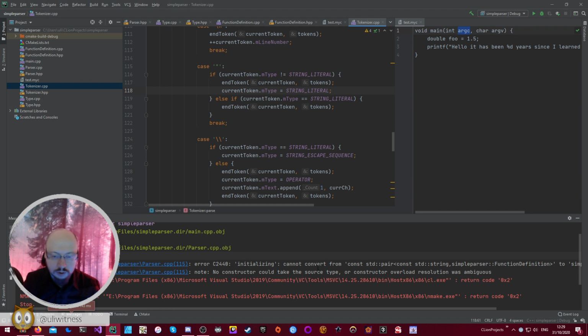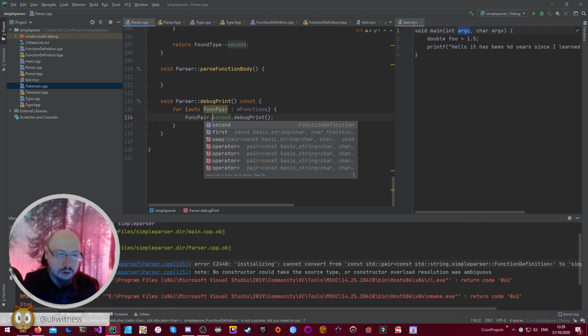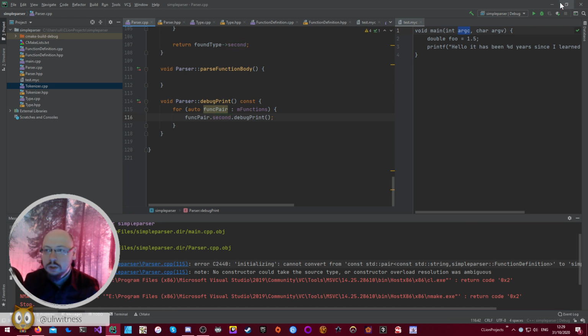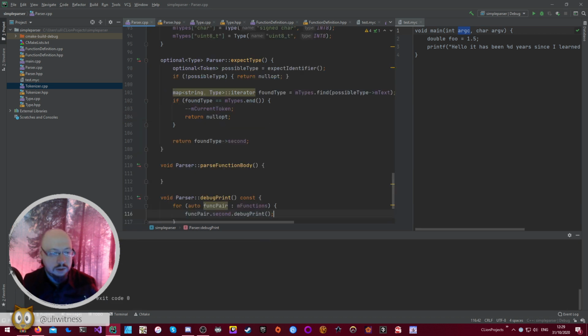We typed something wrong. Oh, function definition. Oh, that's a map, of course. So this is func pair and func pair second, of course. Let's just make this auto. And I think dot second, yes. All right, now it should run, shouldn't it? Or did I do something silly like that? Okay.